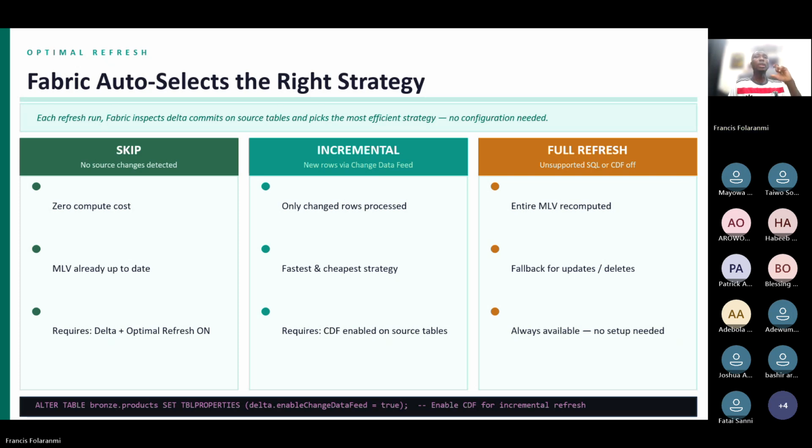Now, another thing you can have is the incremental refresh. This refresh will only happen when there is a change. For this to happen, it's very important that a feature is set to true. It is called the change data feed. This change data feed must be enabled on the source table, the source tables being the tables on your bronze layer. If you don't have this enabled and you turn on the optimal refresh, then the incremental ingestion is not going to take place. So the feature has to be enabled on all of your source tables.